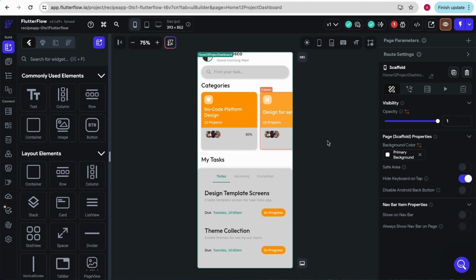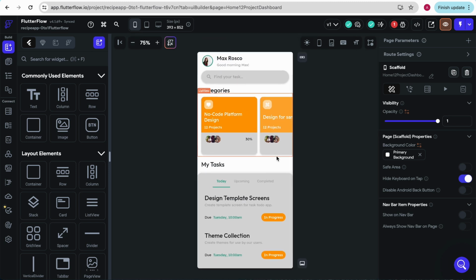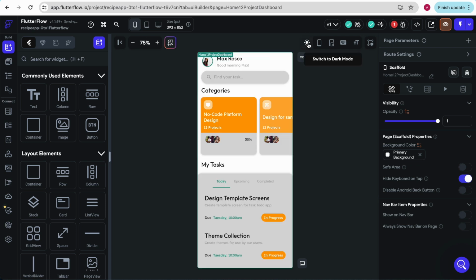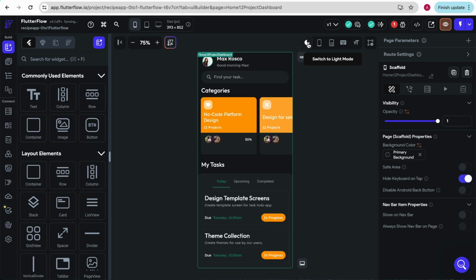I'm going to zoom out a little so we can see the whole screen. And this is what it looks like. What if I want to see how it looks in dark mode? I'm going to go up here and click switch to dark. And we can see that all of this was automatically changed and my new colors were used and I didn't have to do anything special.